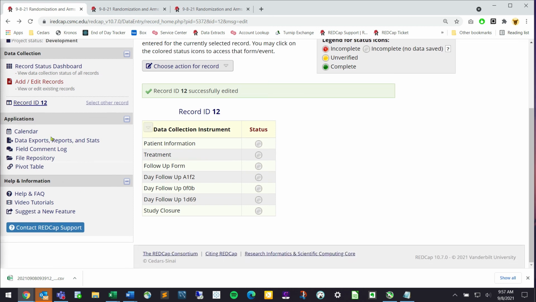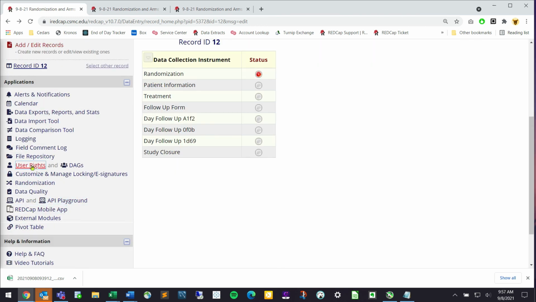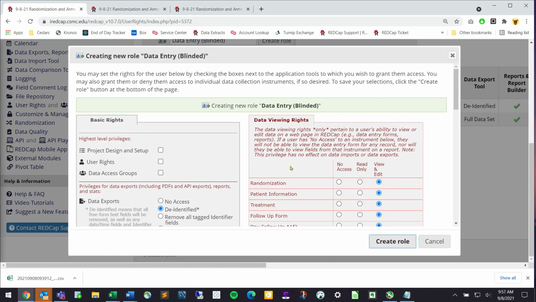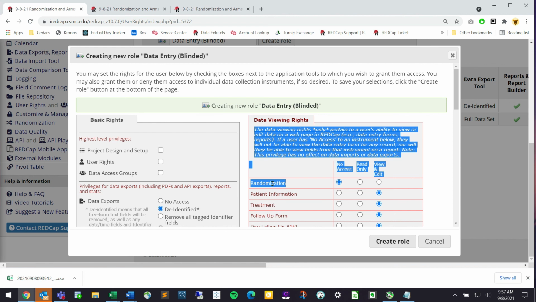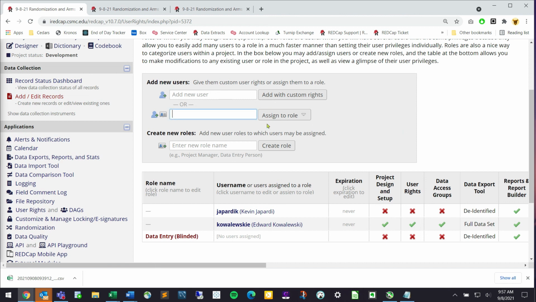In a case example like this too, I would also recommend setting up a role in your user rights. So here in the user rights, you can assign a role down here, and a role is basically a level of access that you can assign people to. So you can imagine, okay, anyone here is data entry, anyone there is going to be a project manager, anyone there is going to be data quality, and then they'll get different privileges based on what role you assign them to. So if you have data entry blinded as the role, I can create that role and say they get no access to the randomization. And then I can assign any of my users to that blinded data entry.